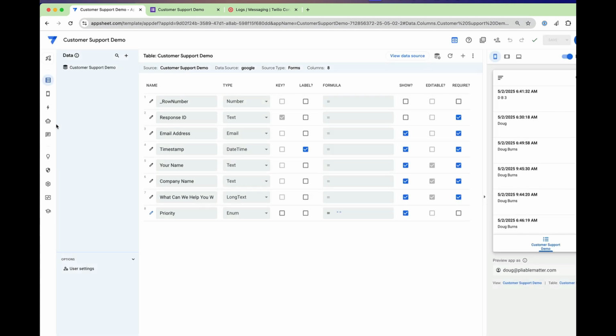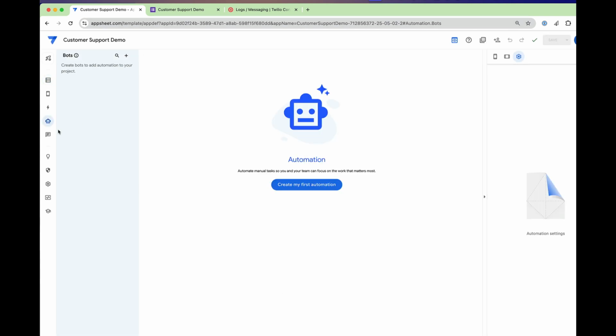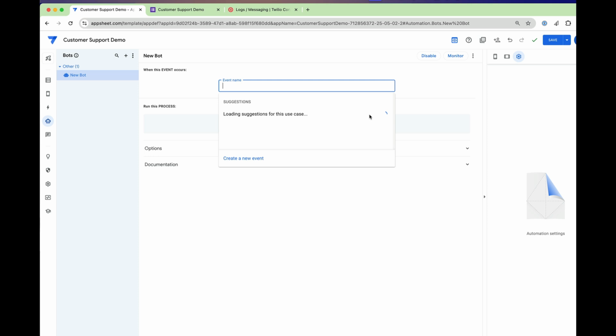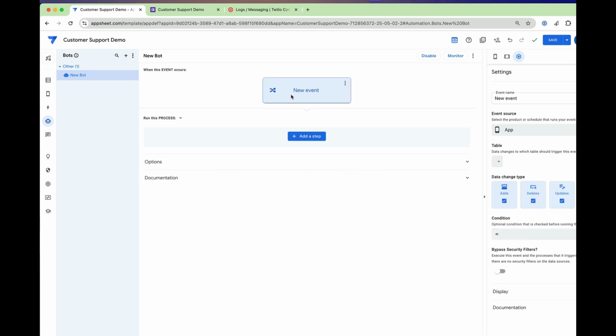All right, and next we need to create an automation or a bot. So I do that here under the automation menu. I'm going to say create a new automation. For the event, I'm going to create a new event, and this is a trigger that actually causes this automation to run. And I'm going to call this request received.